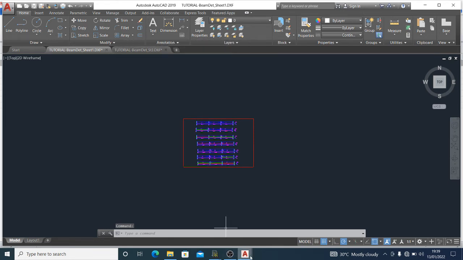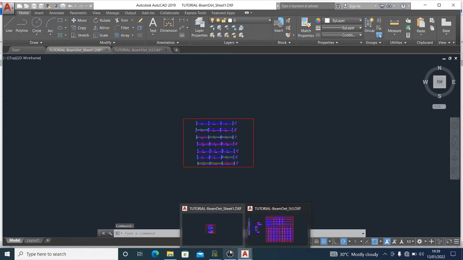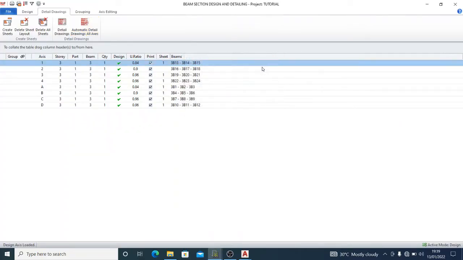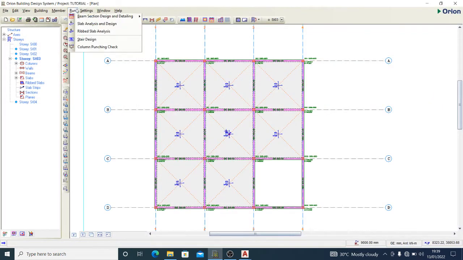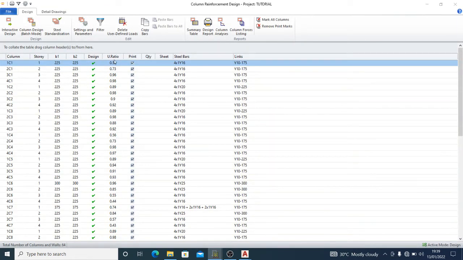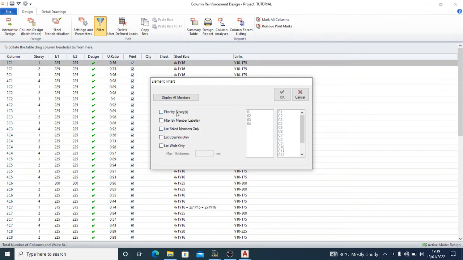Then we can just go ahead and have our columns. I believe you understand now how to export your beams using the two methods: by sheet, or by automatic detail. So let's try that for columns. We go to run, then column section design. You click column section design and you filter by story.